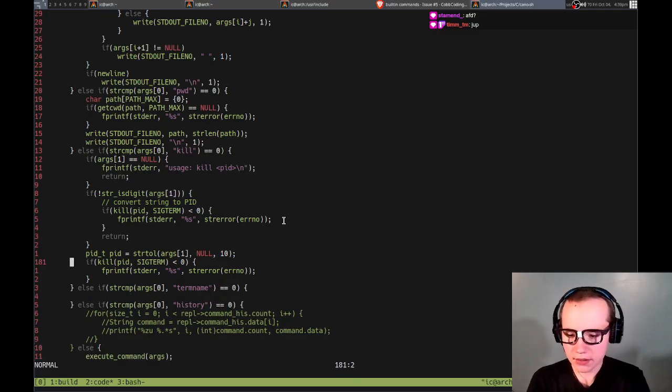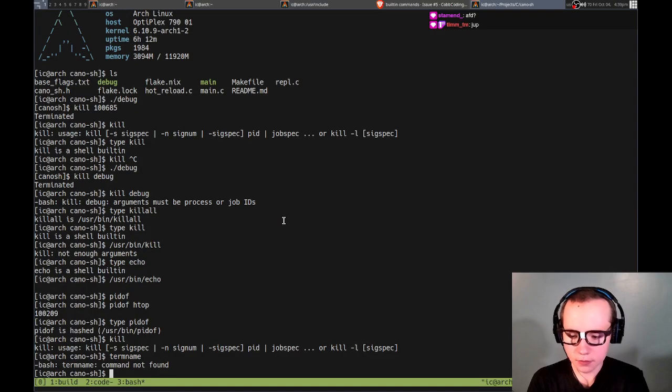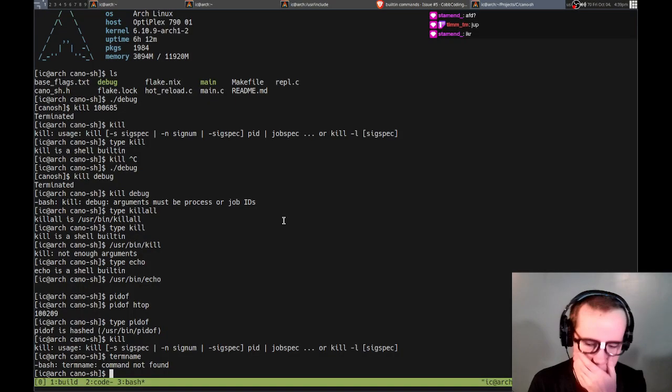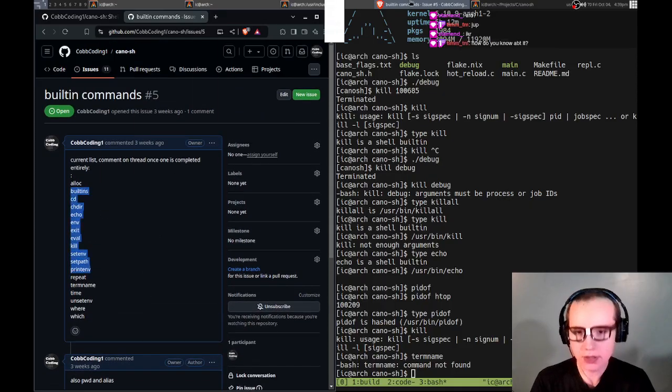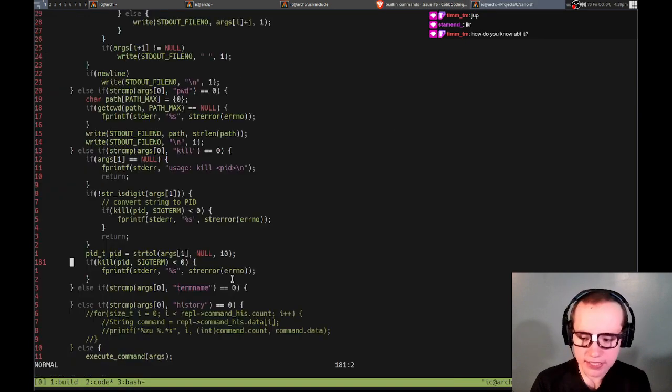So we can check, well, term name. What does it do? Oh, there's no term name. So I don't know how it's supposed to work then. Right. Is that a command somewhere? This was from Sigma. I need to implement this as well, which is a bit different.